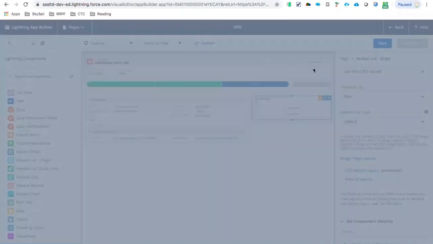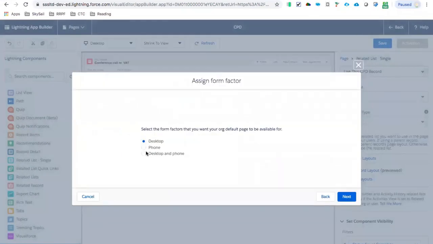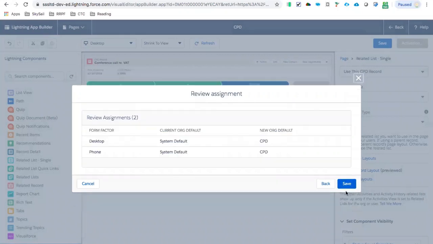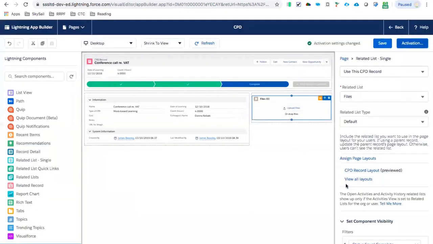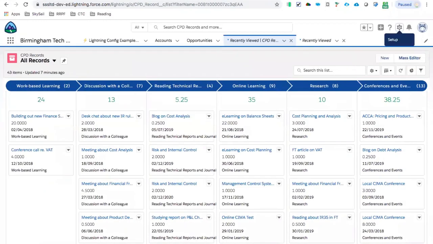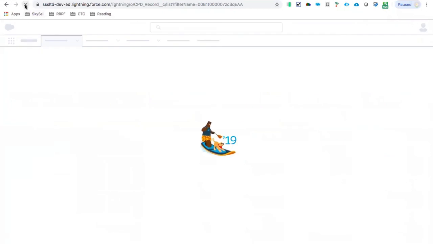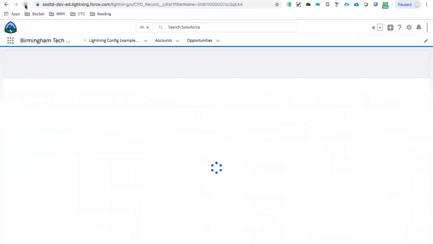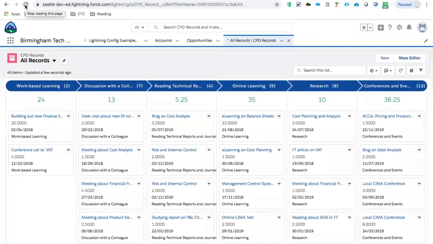As it's the first time we've done this, we'll activate this and assign it as the org default for desktop and phone, and save. Let's go and see how it looks. So if I just refresh this. It does often take a couple of refreshes to get the screen to load properly, but we'll have a look at it and see.